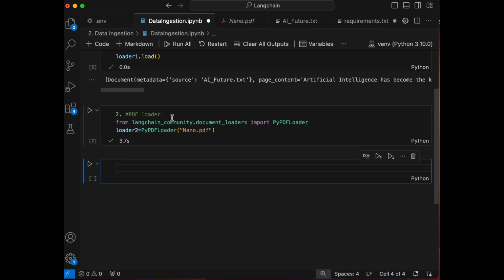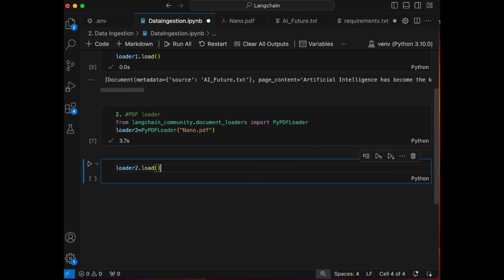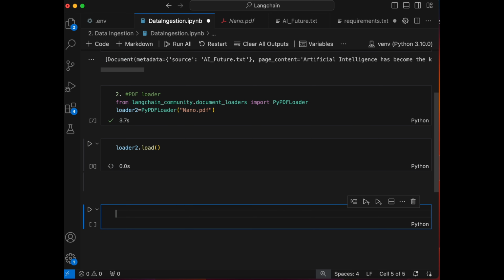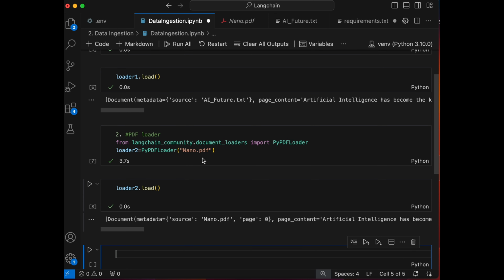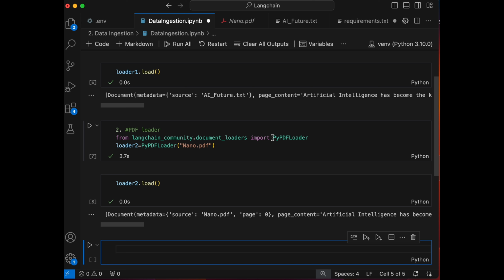After this has executed successfully, we can do loaded2.load, and it's basically going to load the content of the PDF file. So yeah, that's pretty much successful. It converts the contents of this PDF file into documents. So that's how you can use the PDF loader.